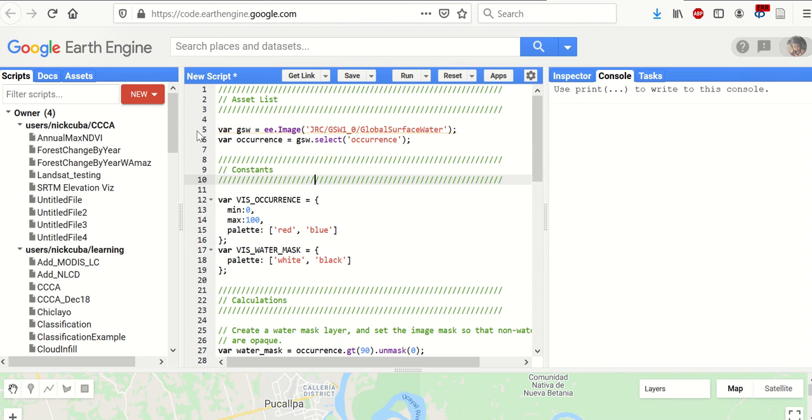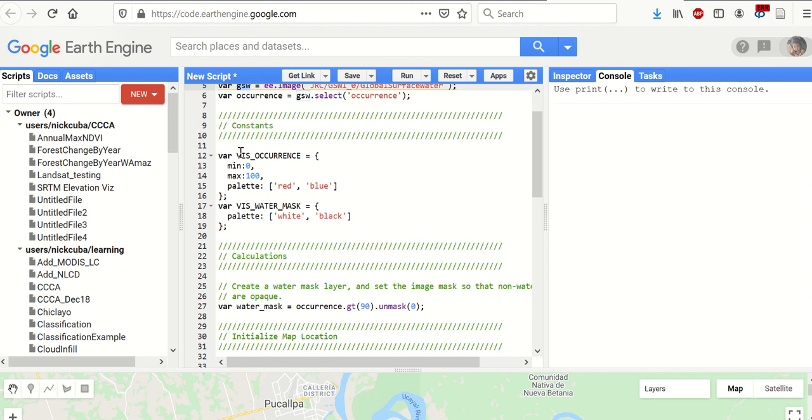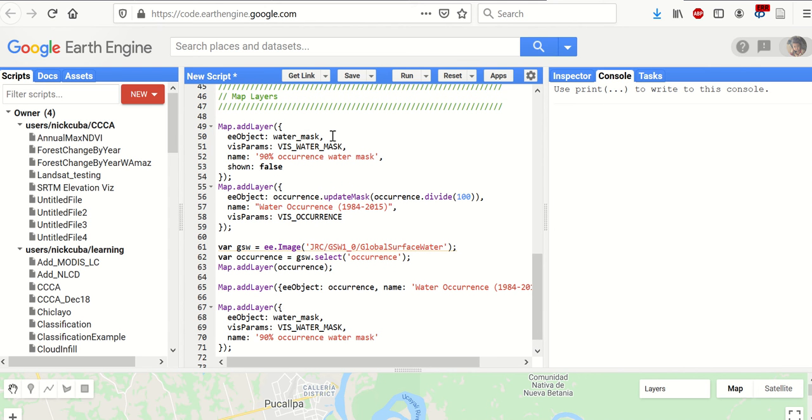If we look up in the asset list, lines 5 and 6 here, there are 2 variables: GSW, which is just the product being loaded in as an image object, and then occurrence, which is a single band called occurrence being selected from that image. Remember, images can contain multiple bands. Constants provide these visualization parameters. Inside curly brackets, dictionaries provide key value pairs like minimum, maximum, the palette. And those are applied as objects are added to the map.